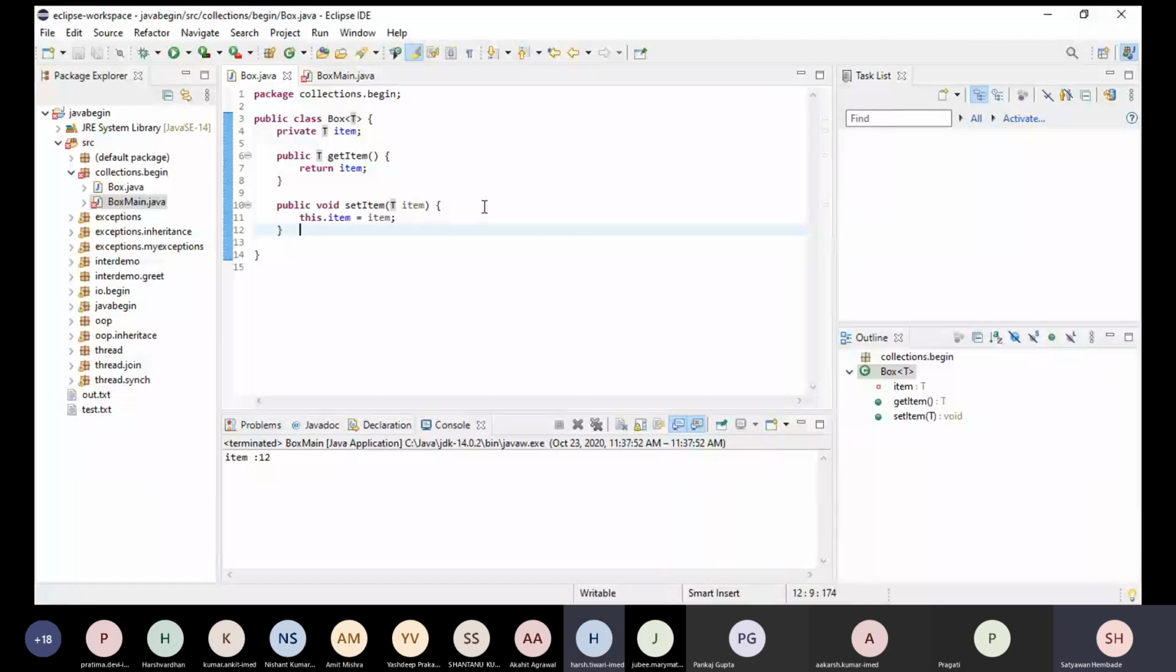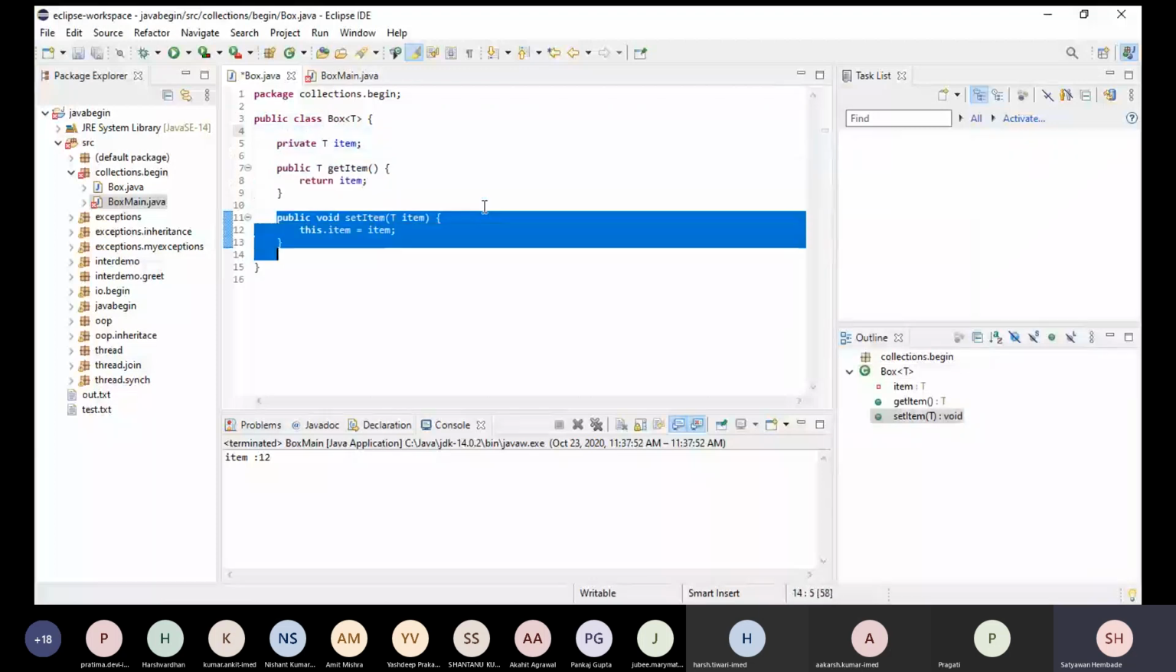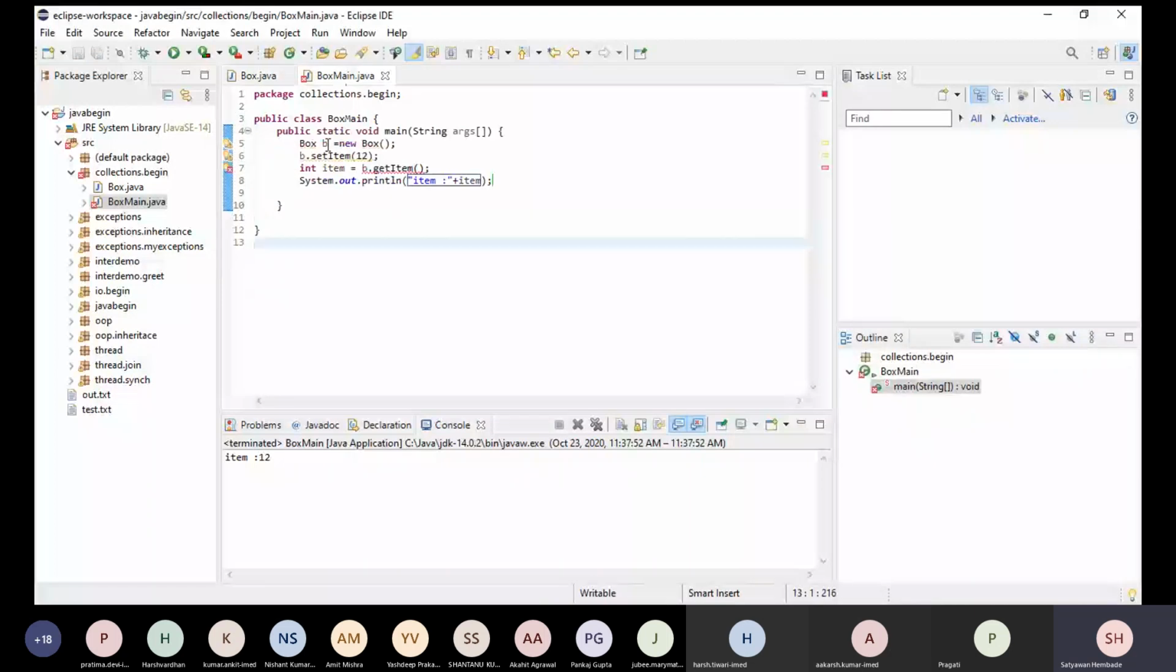We had just defined a template on the box class. Above the class, we defined a template: in the class declaration, in angle brackets, we specified a parameter T. That parameter we are using for declaring a variable, for return type, and for setting a value. Now we'll come back to the box B.